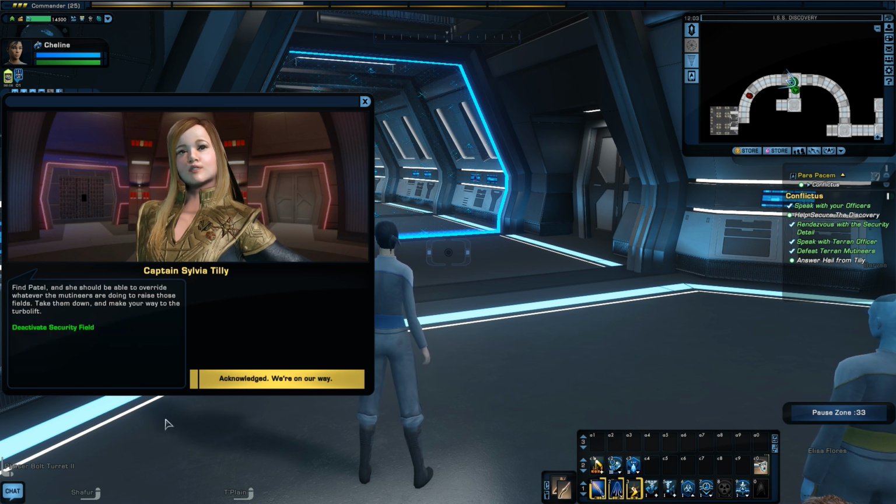Find Patel. She should be able to override whatever the mutineers are doing to raise those fields. Take them down and make your way to the turbo lift.